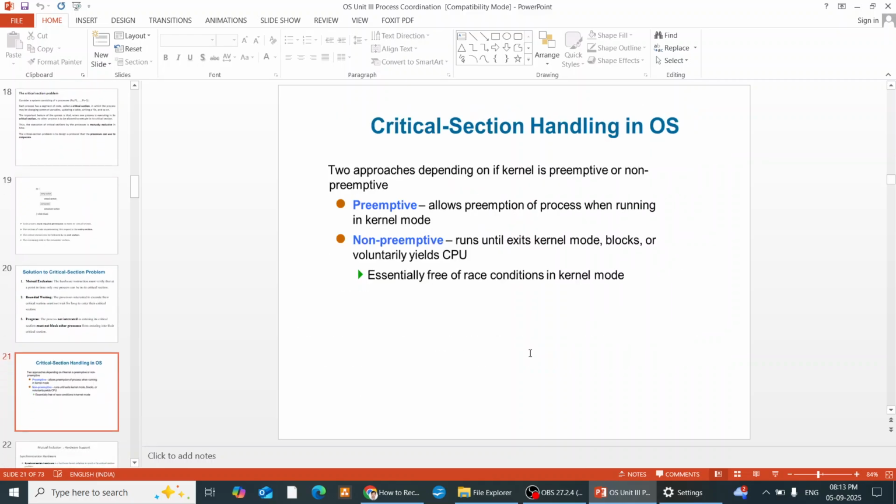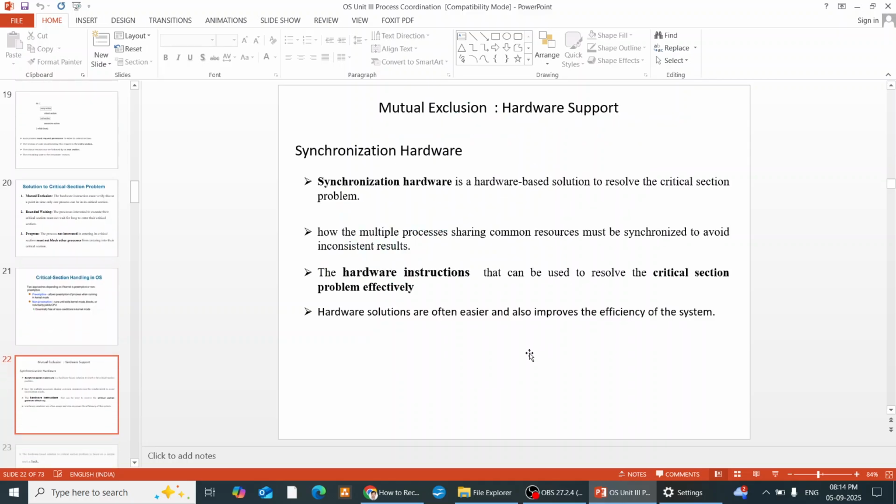Critical section handling in OS is done by two approaches. Preemptive allows preemption of a process when running in kernel mode, and non-preemptive runs until it exits kernel mode, blocks, or voluntarily leaves the CPU, and it is essentially free of race conditions in the kernel mode.